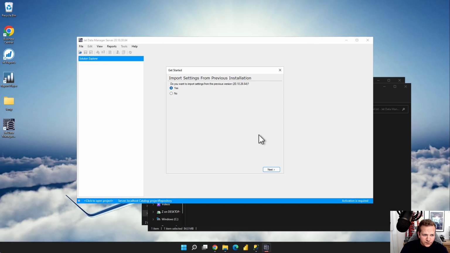It detects a previous version installed. I'm gonna skip that. I can say no. I'll create my own stuff. I'm gonna disable the ODX server. We're gonna do a simple, straightforward installation with a staging and a data warehouse.